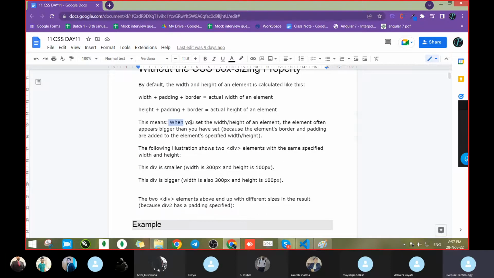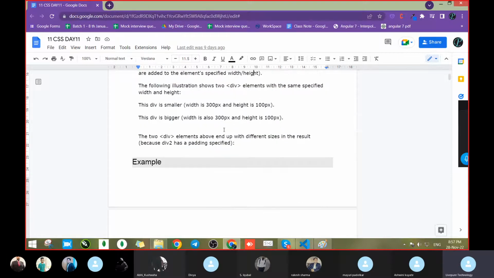This means when you set the width and height of an element, it often appears bigger than you have set, because the element's border and padding are added to the element's specified width and height. Suppose one div is smaller, with width 300 and height 100. And if a div is bigger, width is 300 and height is also 300.